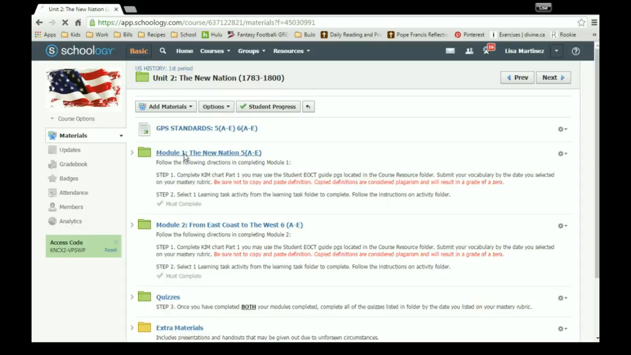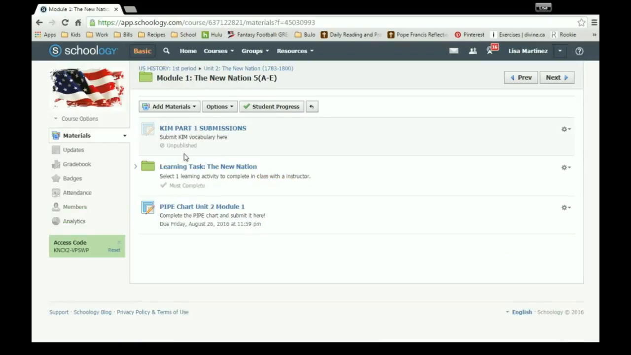Now, within the module, you also have, like I said, the pipe chart, which you did the dates for in the lead. This is a downloadable, workable Word file, so you can type in it. You can feel free to go ahead and write them down, but you need to make sure that you have the Schoology app so you can take pictures and then upload them on your phone.